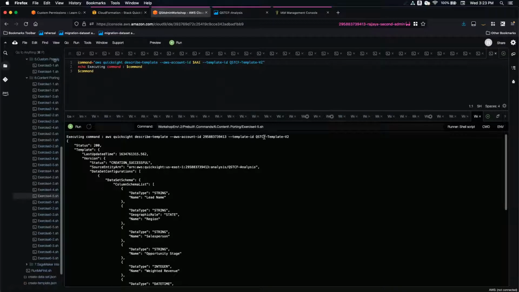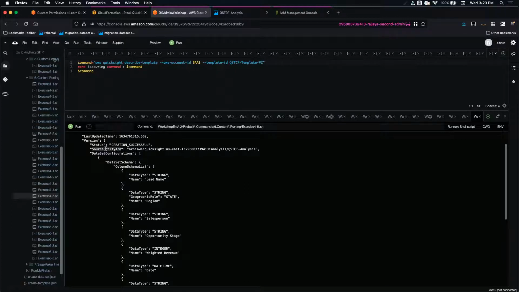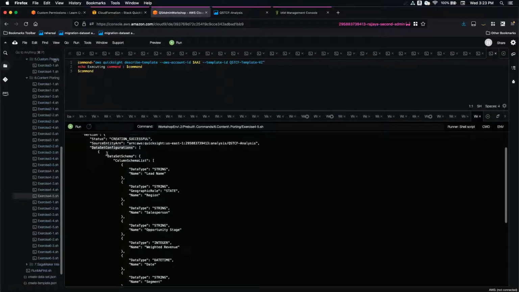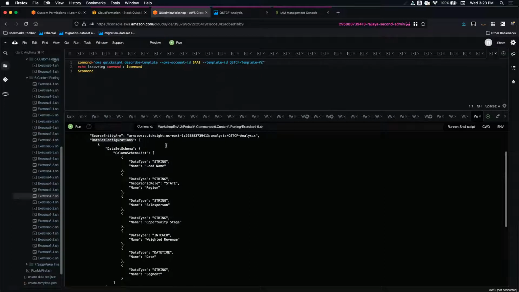Here, in the template that we just created, that is the QSTCF-template-v2, we have the source entity ARN, meaning that the source for this template is the analysis QSTCF-analysis. And we have the dataset configuration section, which details the schema of the dataset being used in this analysis.